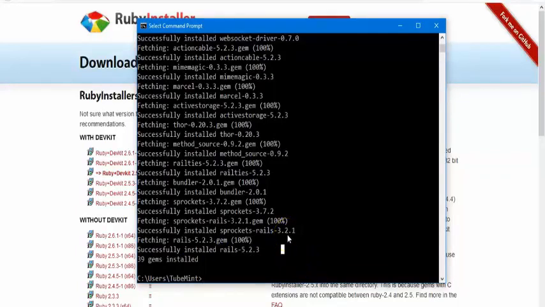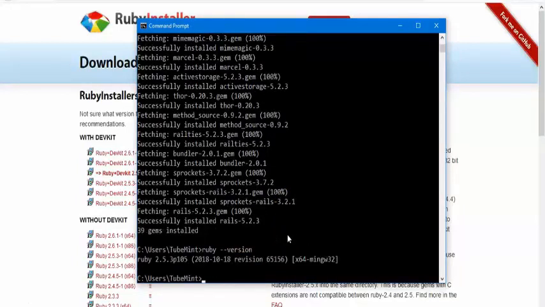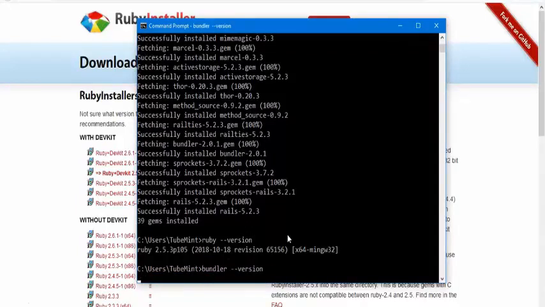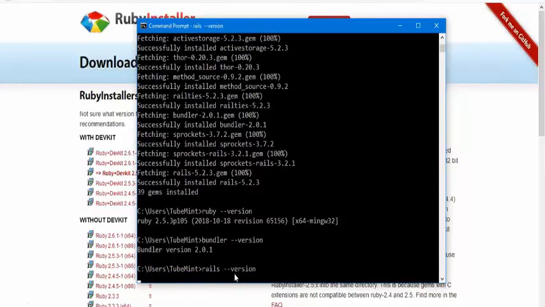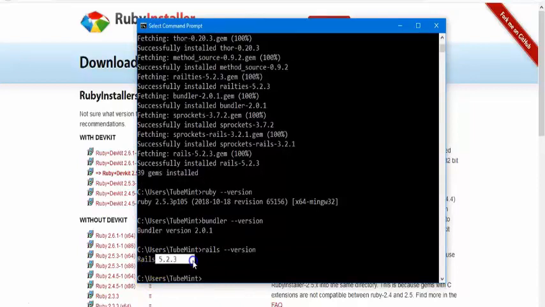Let's go ahead and check everything. So the Ruby version is going to be 2.5. We also have Bundler installed. Bundler is basically a package manager, version 2.0.1, that's a gem as well, you can see here. Now let's check Rails. Simply type rails version. Again, it's going to be 5.2.3.